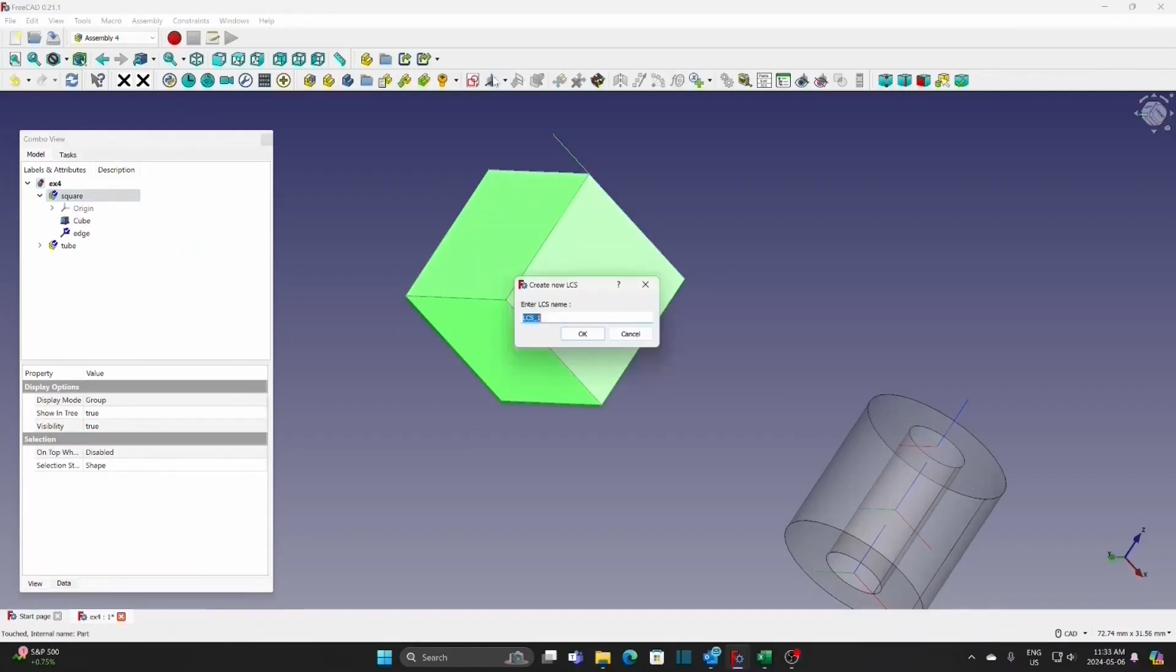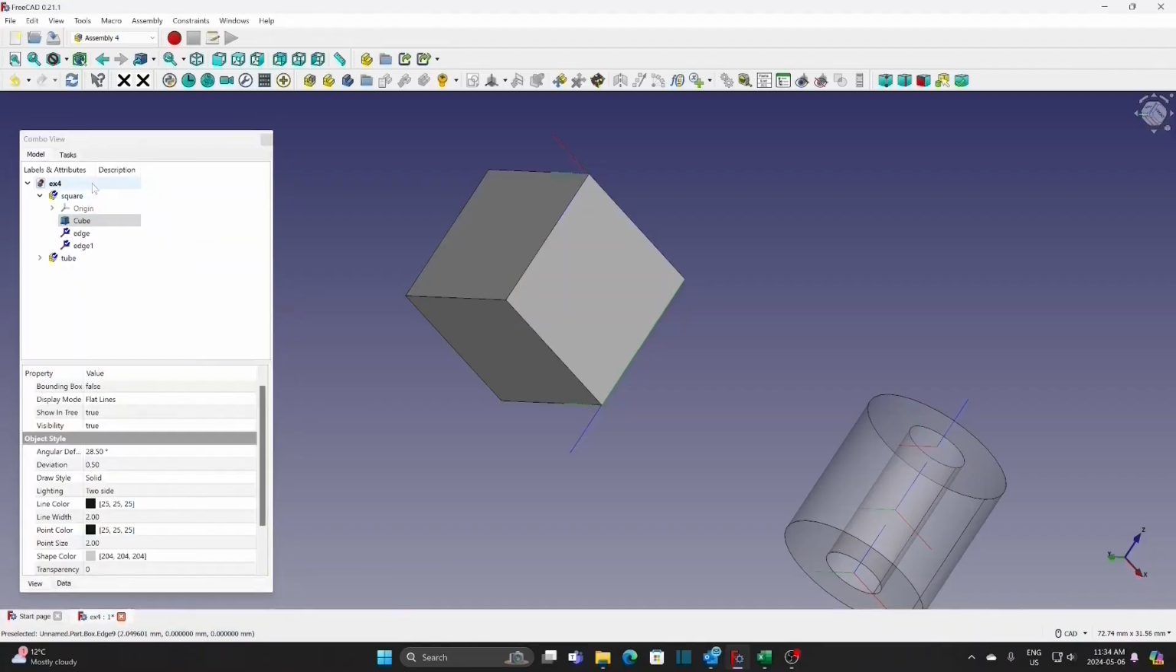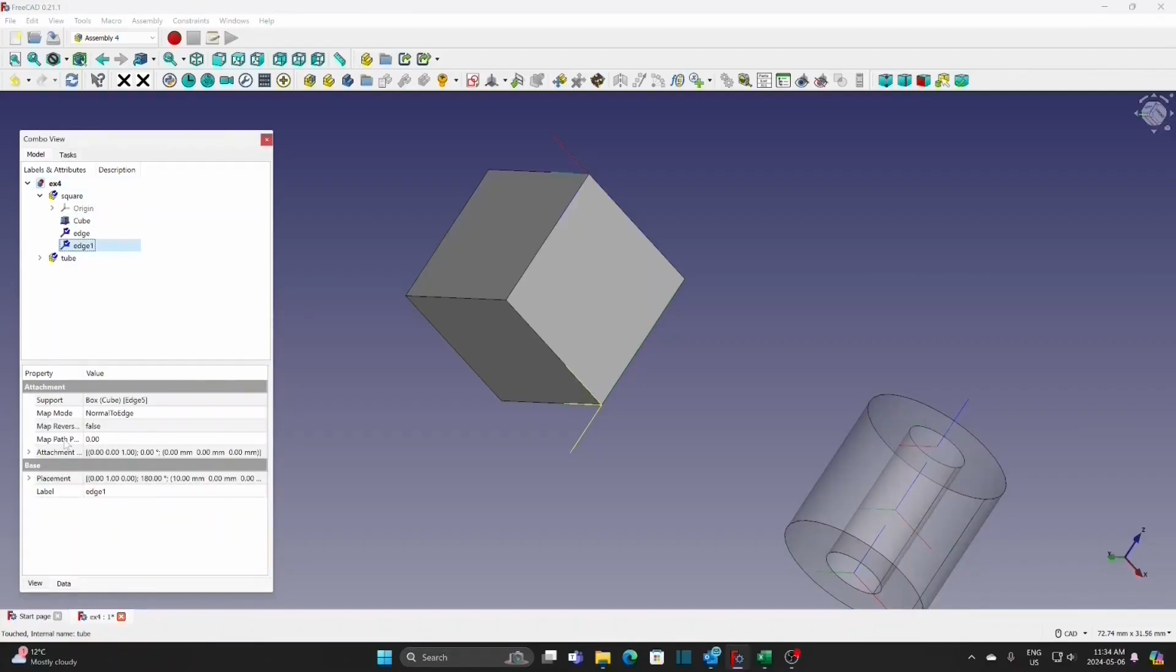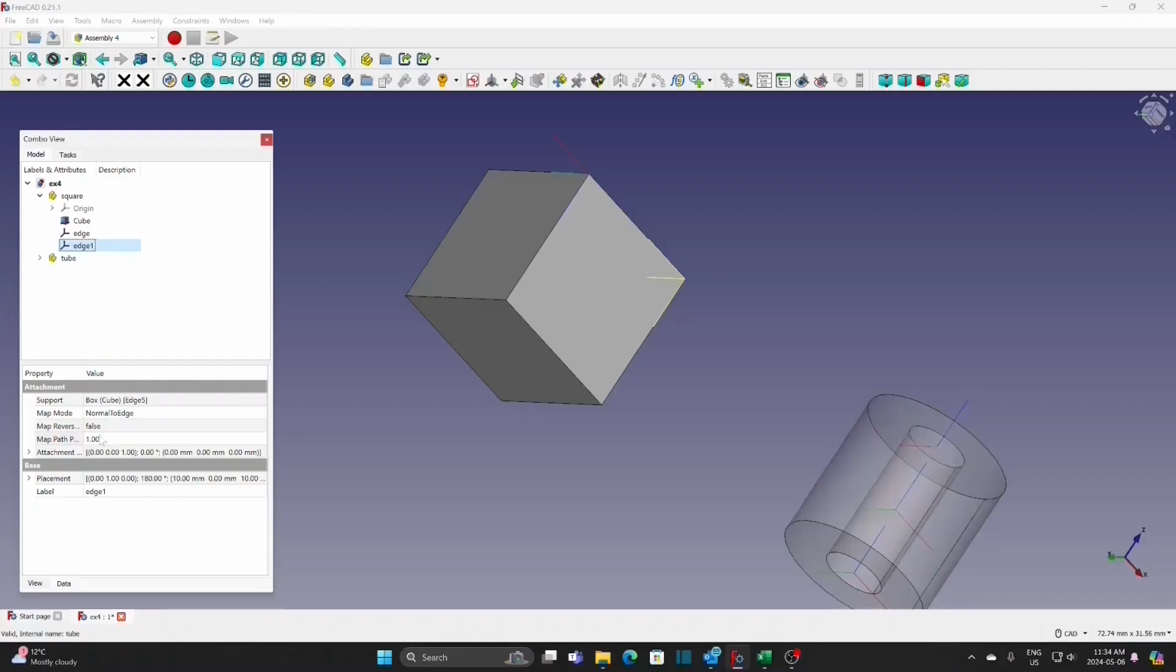Select the part. New LCS. Select an edge. Select Z tangent to edge. Click OK. Select Edge 1. And go to Map Path Parameter. Change it to 1 and the LCS will move to the other end. Enter 0.5 and the LCS will be at the middle. Type 0.25 and it will be at 1/4 of the length from the corner. The Map Path parameter can be used to control the position of the LCS.